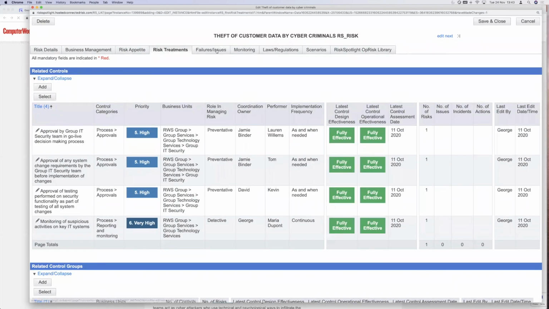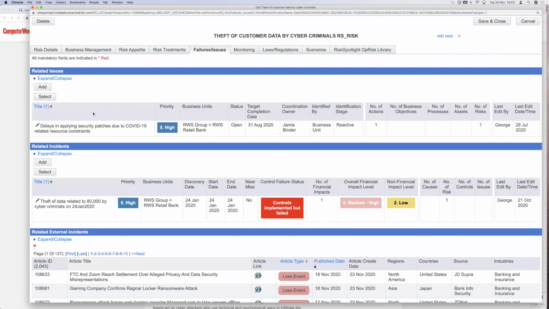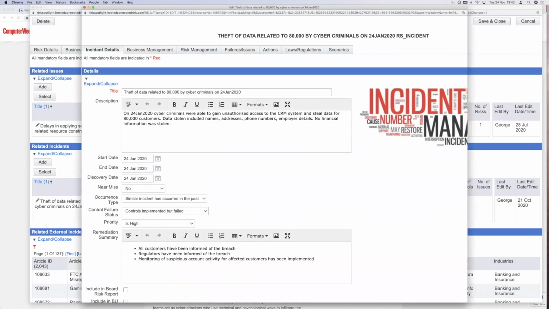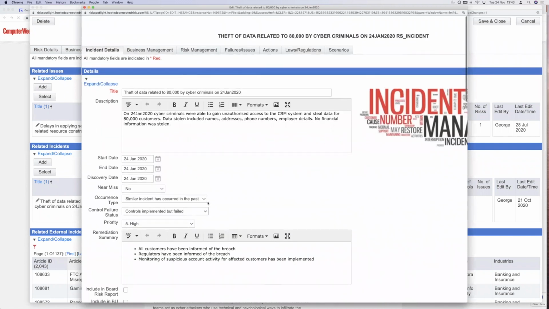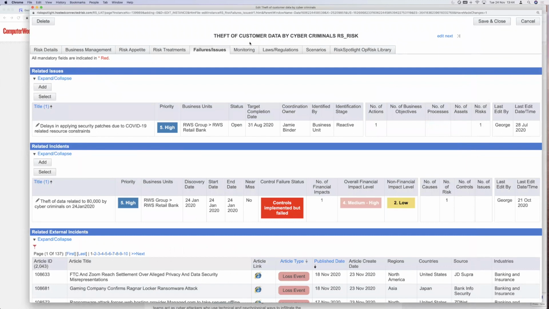Then in the failures and issues section, that's where you will be able to see any issues we currently have, so any weaknesses we have in how we are managing this particular risk. And the incident section is where you will be able to see any incidents which have been recorded and mapped to this particular risk. In this case, we had this data breach on 24th of January where 80,000 customer records were stolen. So now you'll be able to see all the details around that particular incident from that risk screen itself. Of course, you can also go and look at the incidents on their own. But in this case, it's already been mapped to that risk, so that's why you're able to see all the related incidents on the same screen.